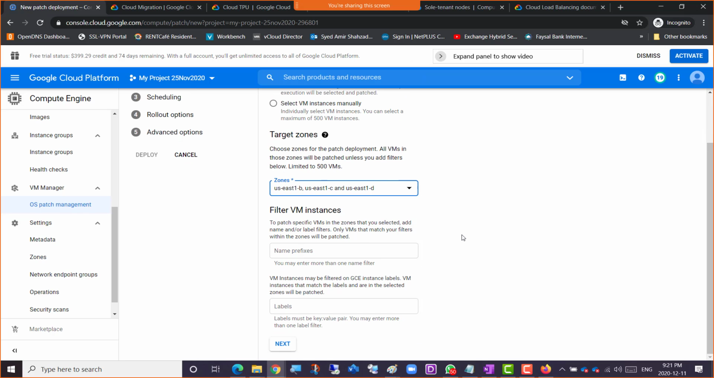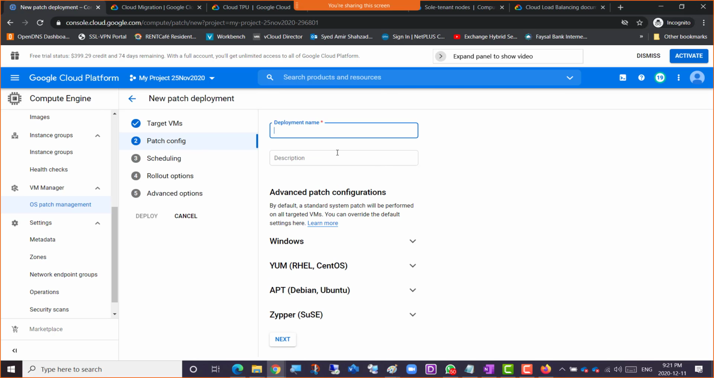So grab them, deploy your agent, start OS patching for those. And filter VM, suppose you gave a name there. If their name starts with, suppose your first name or VM1 or sales VM, then only go for that, labels. So if you go for name prefixes and labels, that is deployment name, and that is test, and advanced patch configurations.